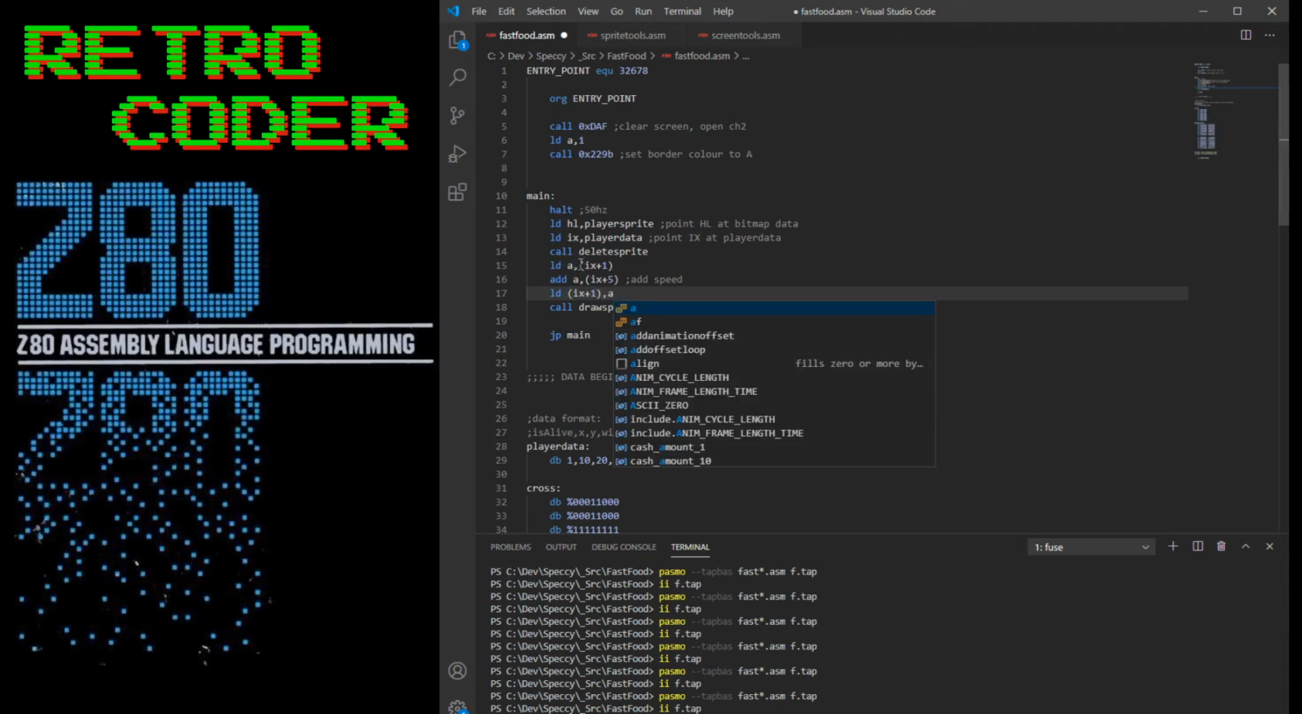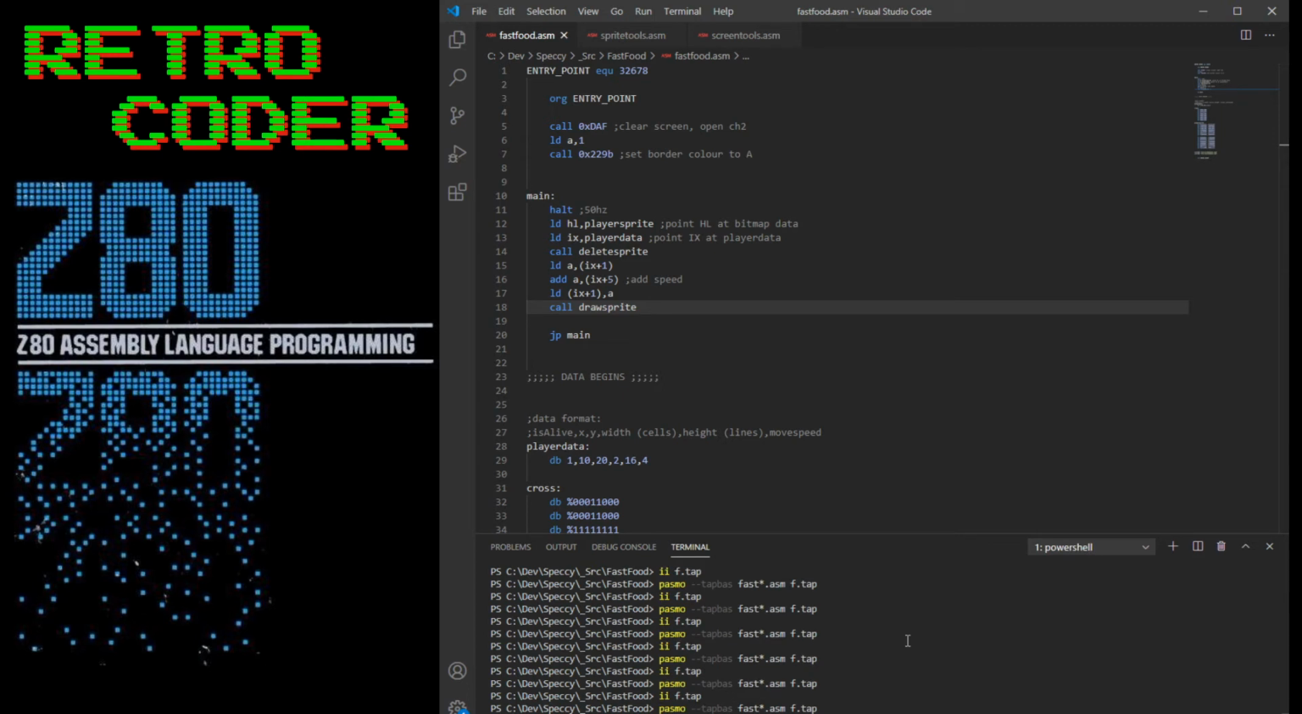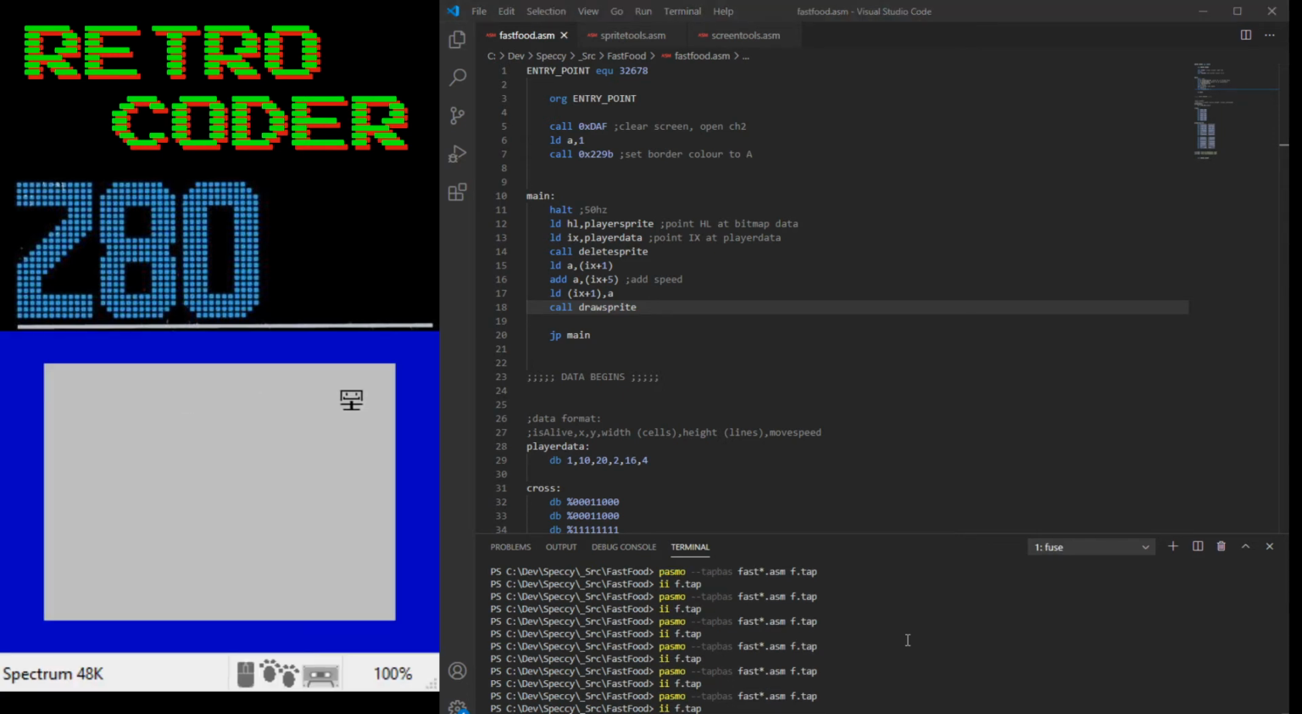So we've loaded a with the x value. We've then added a with the speed value. Then we've loaded the x1 value with the value in a. So we basically took it out, added 4 to it, and put it back, and then drawn again. So we should find now, after save all, compile. Whee! He's moving around like a good one.